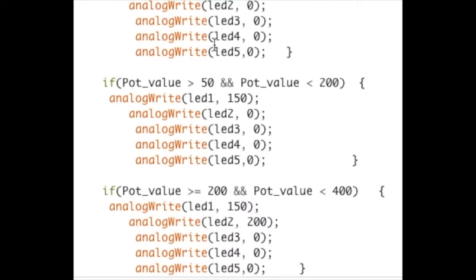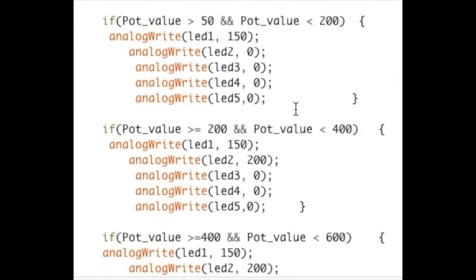If the potentiometer is above 50 and under 200, we just want the one LED to be on and the rest to be off. And then if we increase the pot value greater than or equal to 200 but under 400, then we want two LEDs to turn on and the rest to be off.